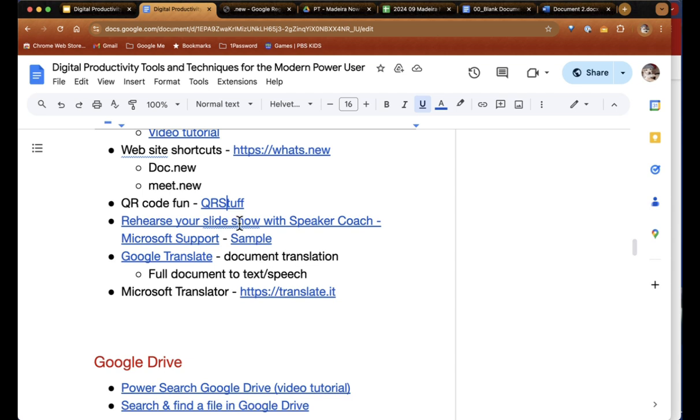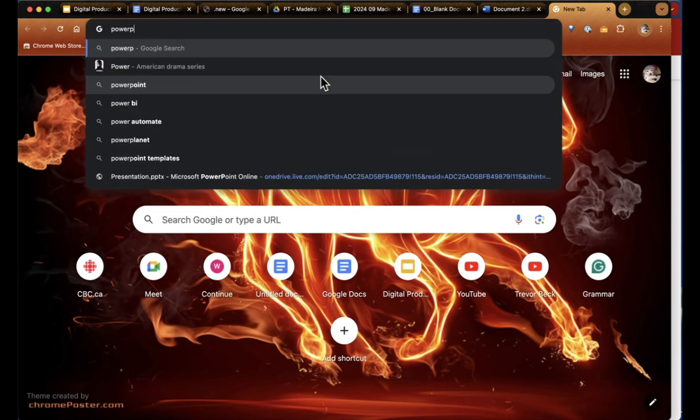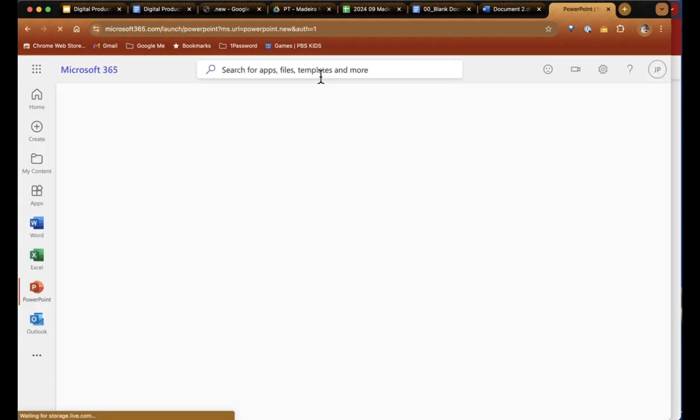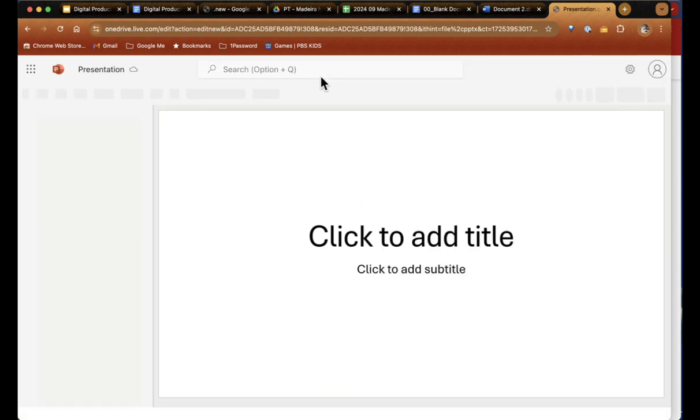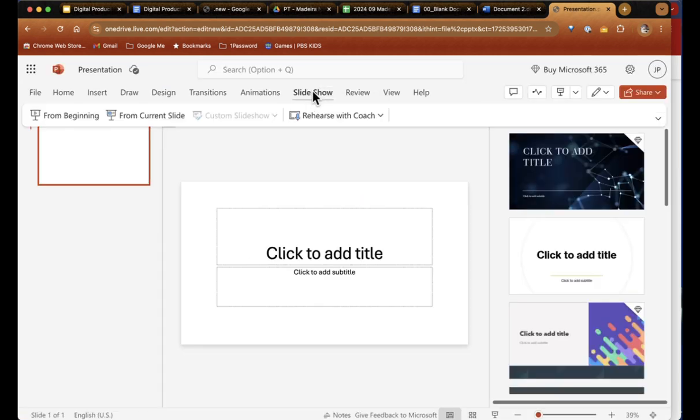Rehearse your slideshow with Speaker Coach. Okay, so this is a function of Microsoft PowerPoint. Now I'm just going to pull it up here. Let's see if I can do PowerPoint.new. I haven't looked at this, so I have no idea if this will work. Well, look at that. I think it will. Okay. And let's go into slideshow, rehearse with coach.